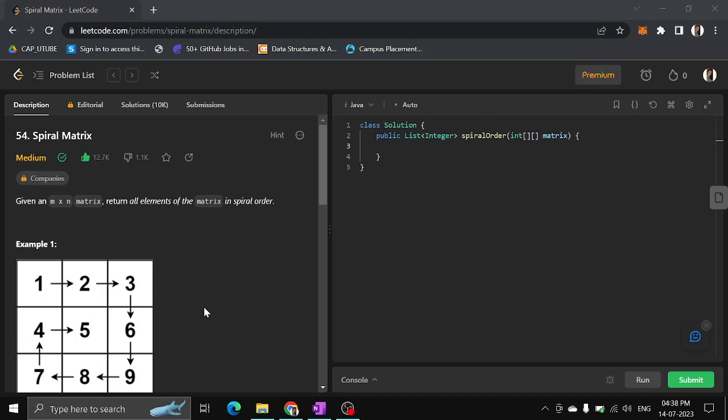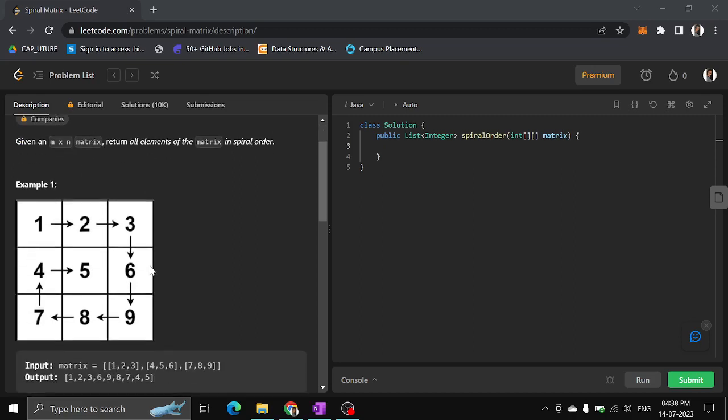Hi guys, myself again. In this video we'll see another problem on LeetCode: Spiral Matrix. Given an m cross n matrix, return all the elements of the matrix in spiral order. m cross n means it's not a square matrix, of course. M is different, n is different. So it can be any matrix of any size, and we have to return all the elements in a spiral manner.